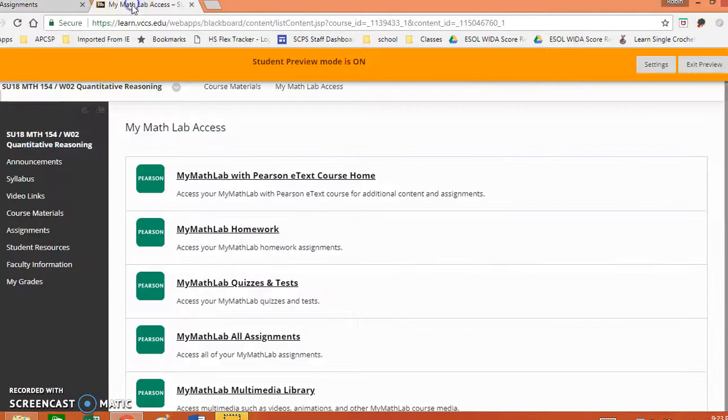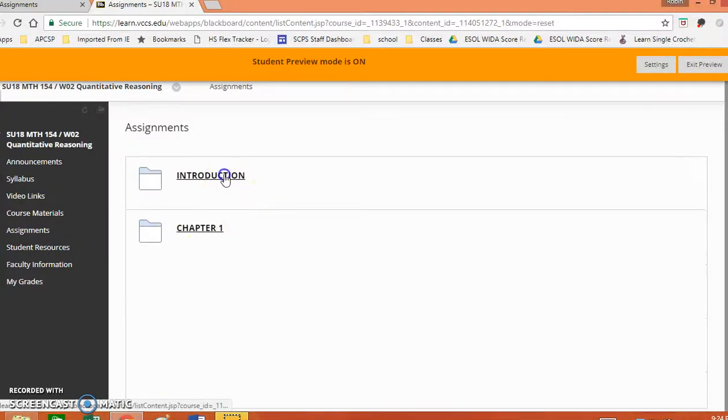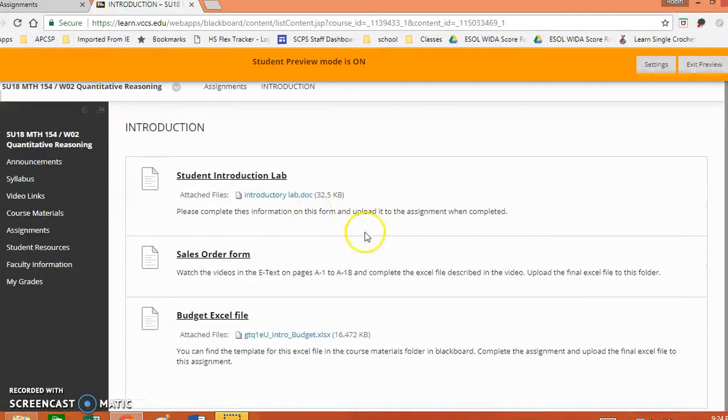So back to Blackboard. The next thing you would see is the assignments. Under the assignments are the links where you're supposed to upload your information. There's a student introduction lab. You're going to want to download that and fill in the information and then upload it back into the form.